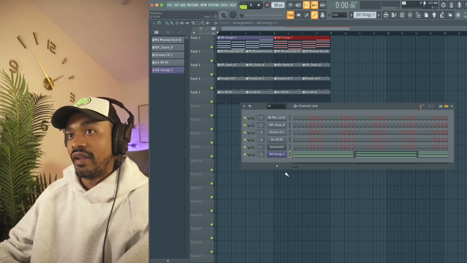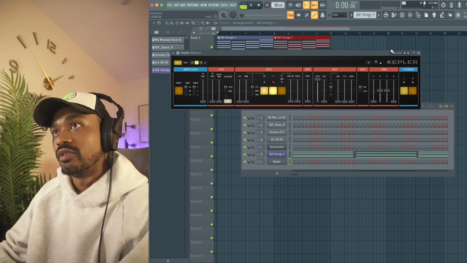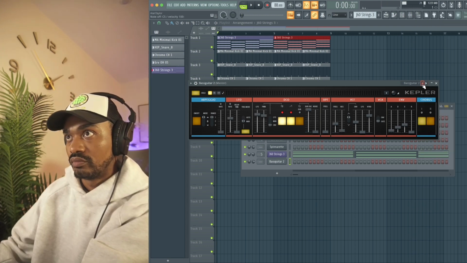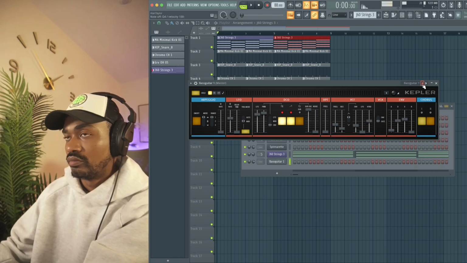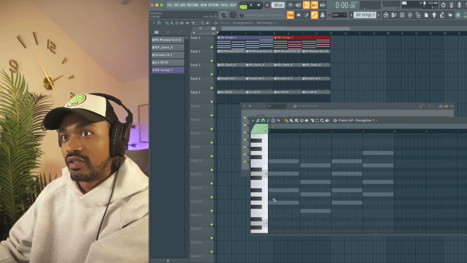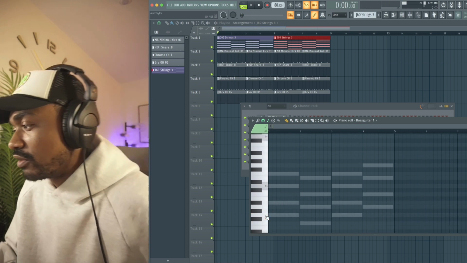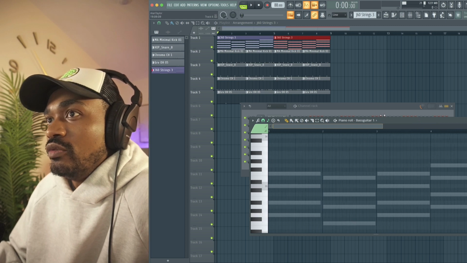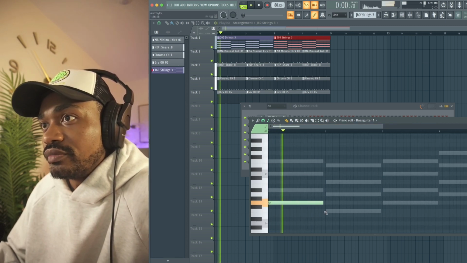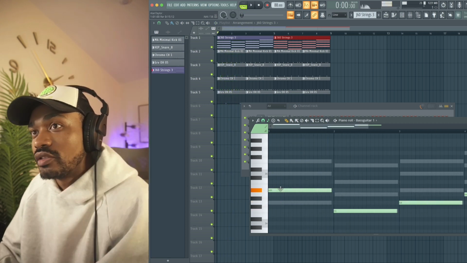Now I would add bass next. So let's go back to this plugin, Kepler. Let's find a good bass sound. Yeah, let's stick with this. What's cool now is that you can see usually the bass is the root note of every chord, usually. So we can just add our bass. You can see what sounds good to you.